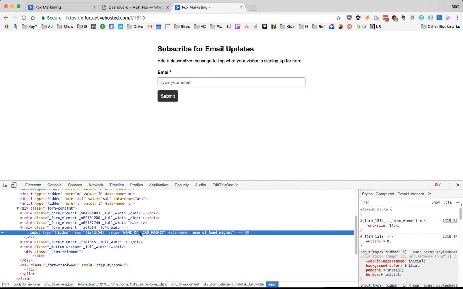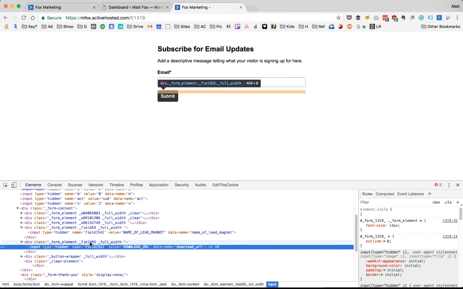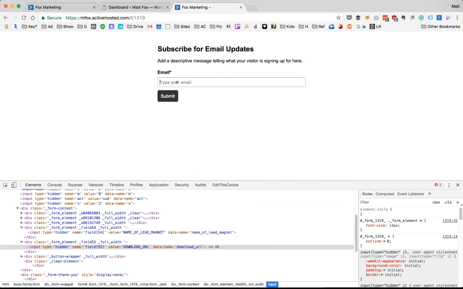It says value name of lead magnet. Now remember when I said we put the default value when we created the custom field at the beginning? Well, this is the default value, name of lead magnet. So we know which item it is here. And then this one here, field 55, the value is the download URL. So if somebody actually came here, typed in their name and email address, or their email address is all that's required, hit submit, when we look at the contact, it will.